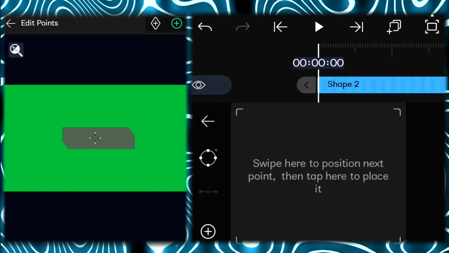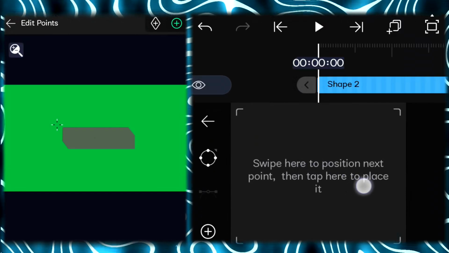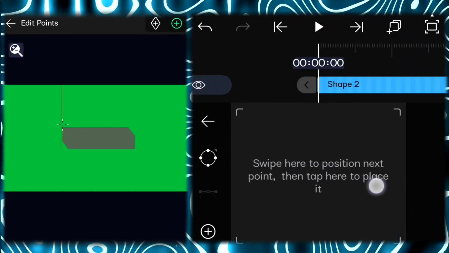Now add another vector drawing to make the top line. And keep it parallel to the box's sides.